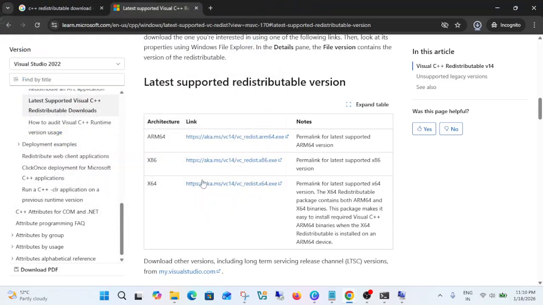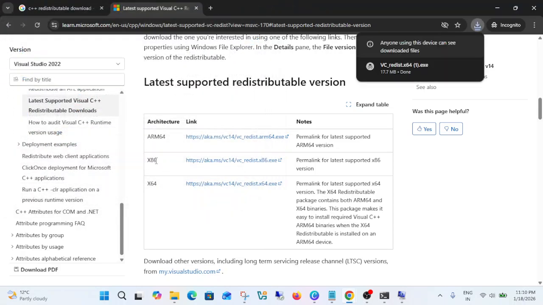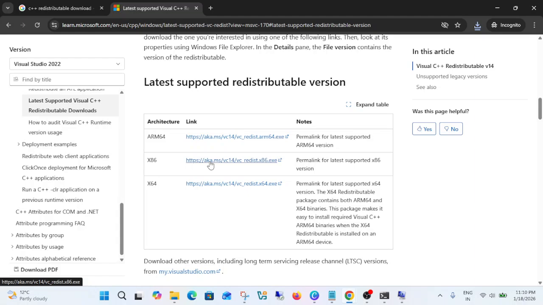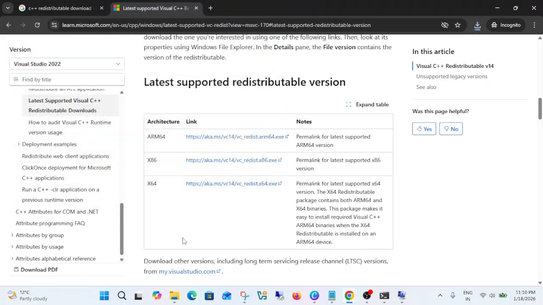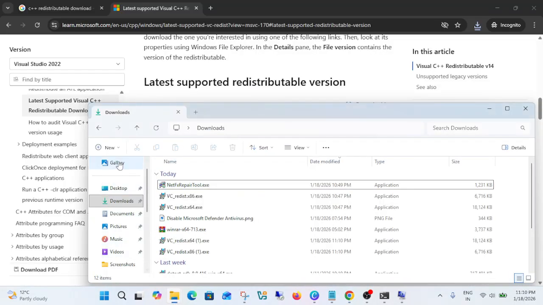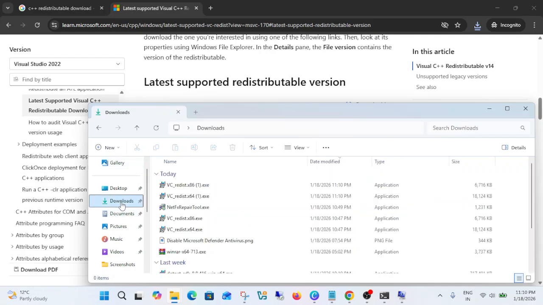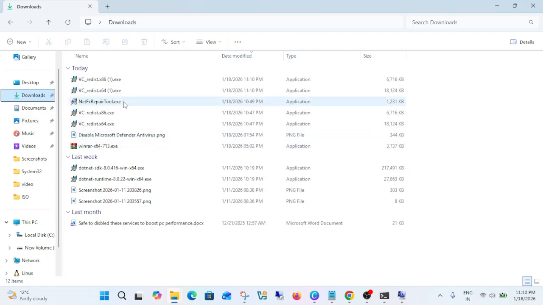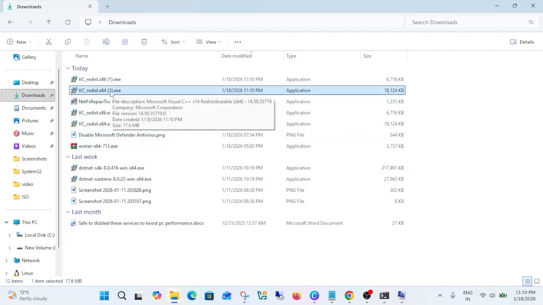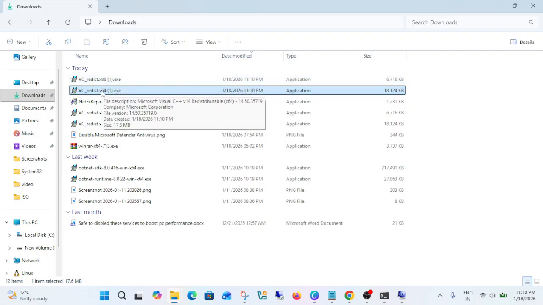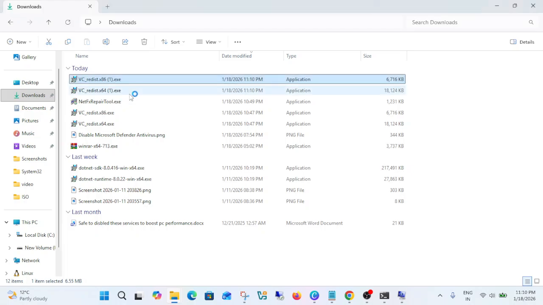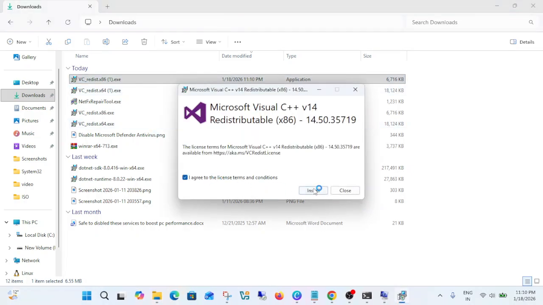Download it, and this one is for 86-bit, but this is optional to install, so let's download both of them and you just need to run them. I have already downloaded the 64-bit here, so I'm going to install 86-bit. You need to install 64-bit first and then 86, and you are good to go. Your issue will be fixed after that.